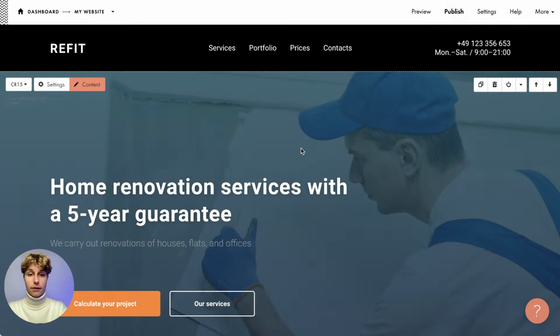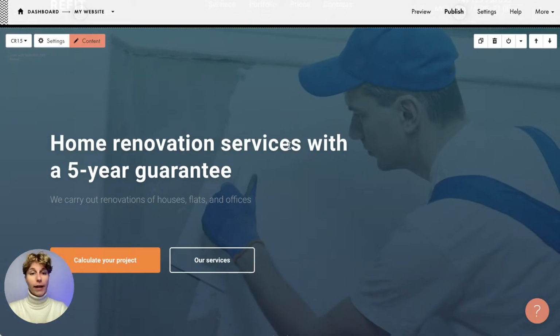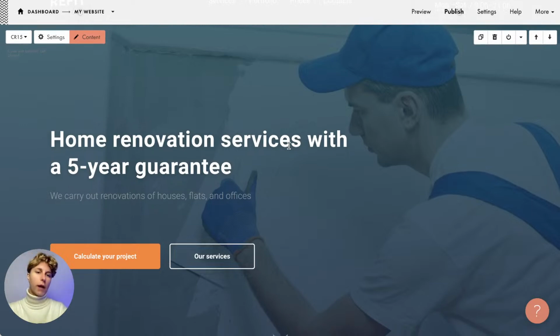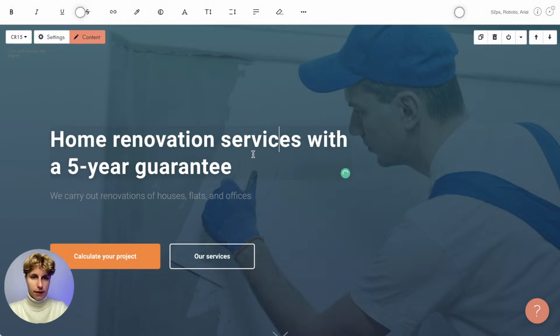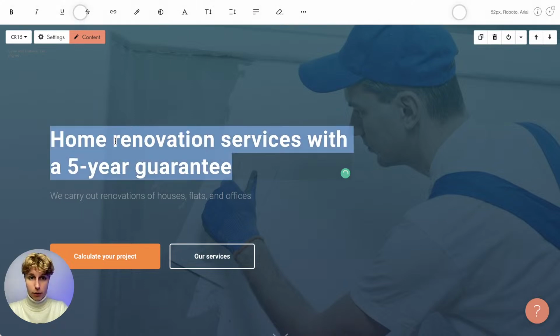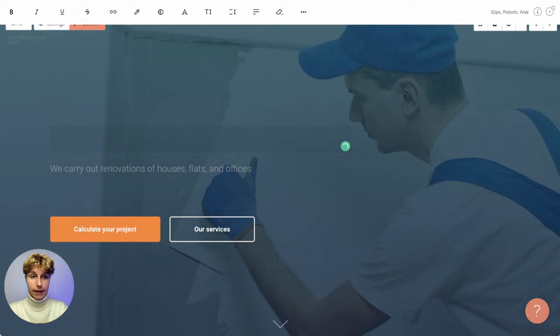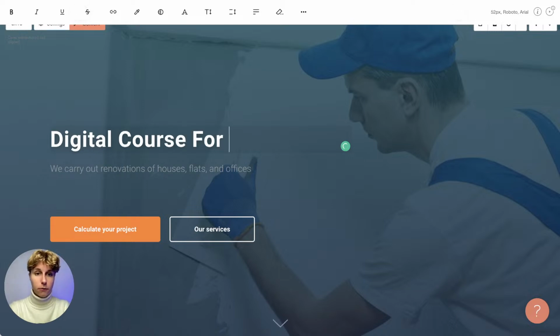Now, if you want to modify a block, how do you do that? As we have already mentioned, the content can be modified right in the layout. So if I click on this text, it becomes modifiable. I can just delete it all and create something else. So for example, digital course for newbies.